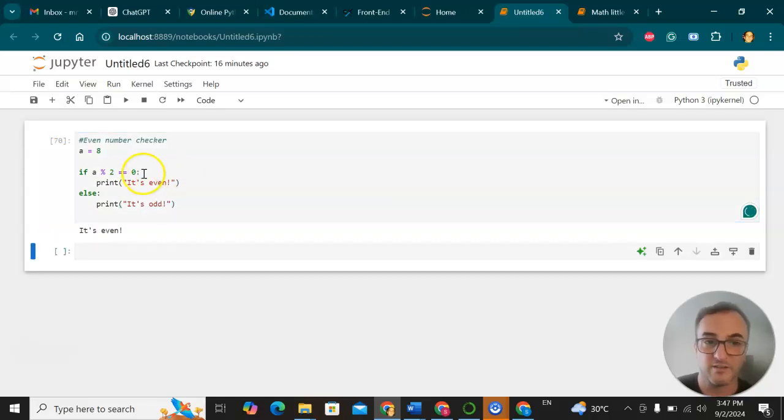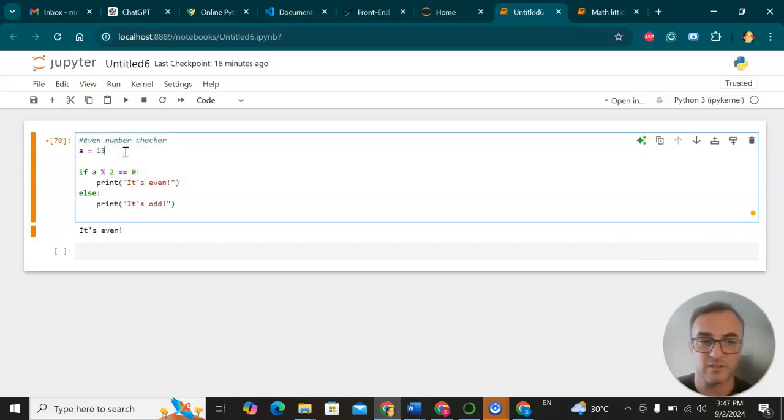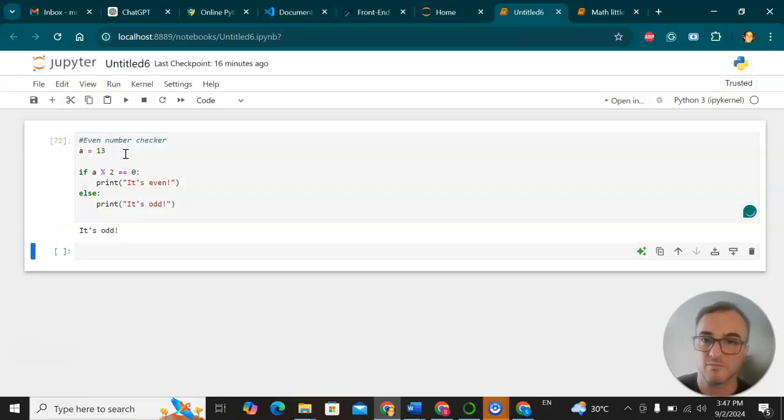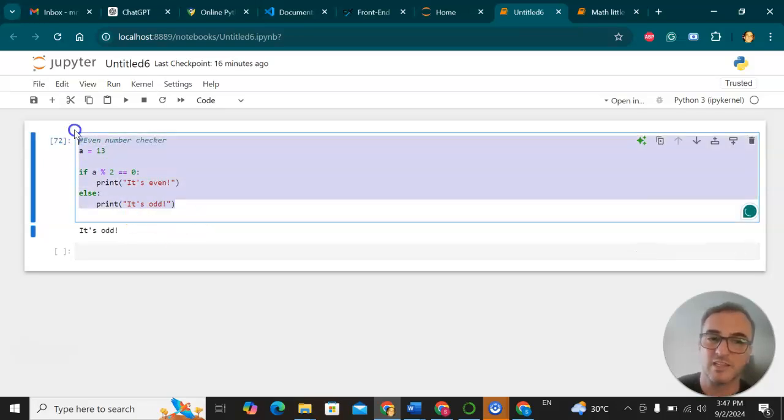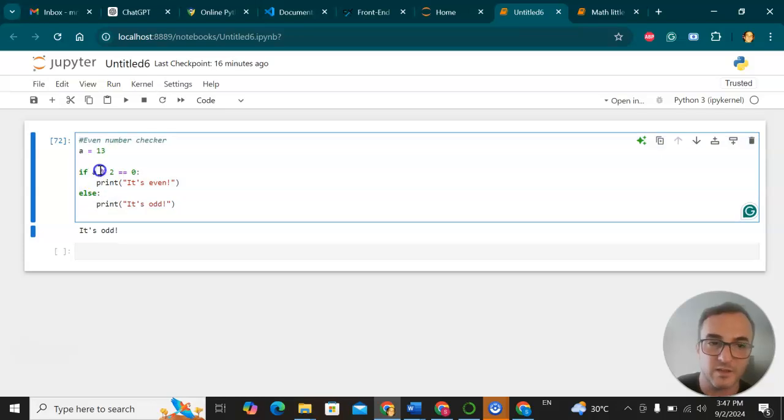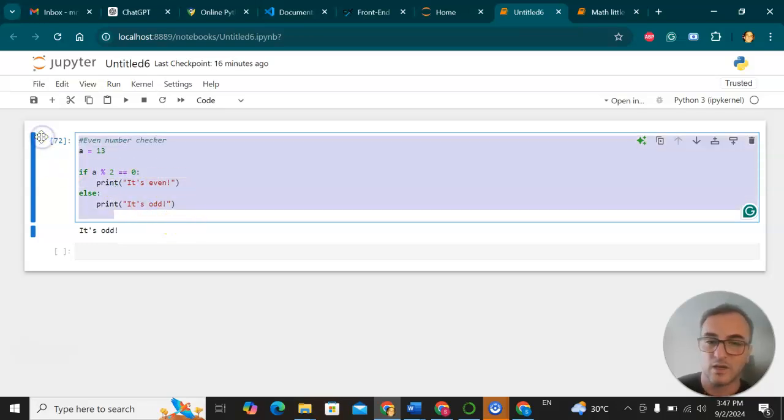It's even. 8 is even, right? What if I call it 13? Well, it's odd. And that's a little program right here. This percentage symbol will look at the remainder and it will compare it to something, okay? Let's move on. I think that's it.